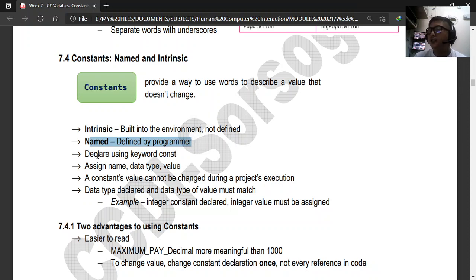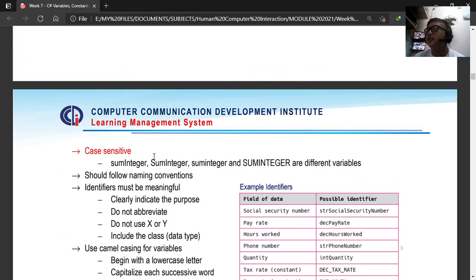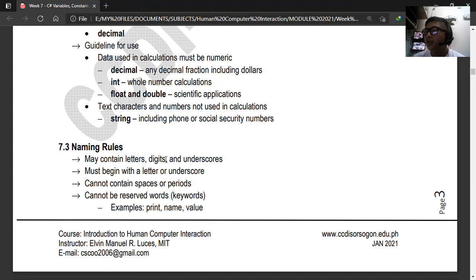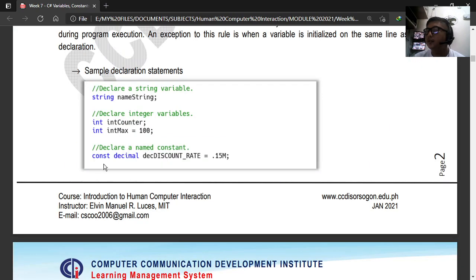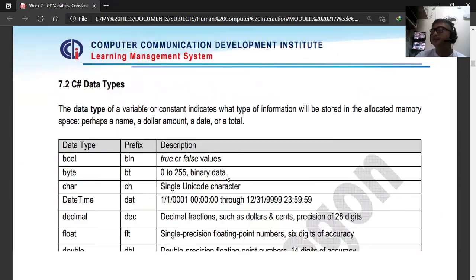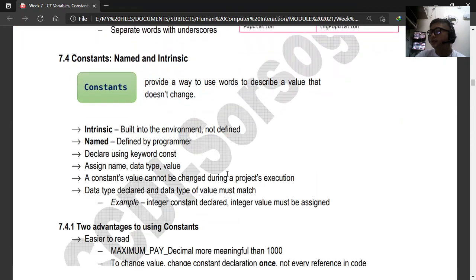So in order to declare a constant variable, you declare them using the const keyword. Okay, just like what I presented a while ago sa example, merong const na keyword. Let's look for it. Okay, ito siya. So, this one is a constant variable. Okay, so let's scroll down. Assign name, data type, and value. So, when you declare a constant, you should assign name, data type, and value.